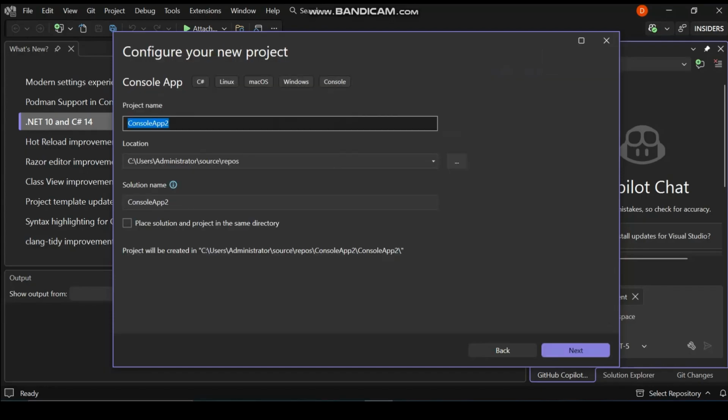Let's move on. Here, this is the configure your project dialog. Here, obviously, you can configure the project by giving the project name, solution location, and solution name and whatnot. But we're going to leave it as it is for this video. You can change this to my first app or my first project and whatnot. But we're just going to leave our console app and then click on next.